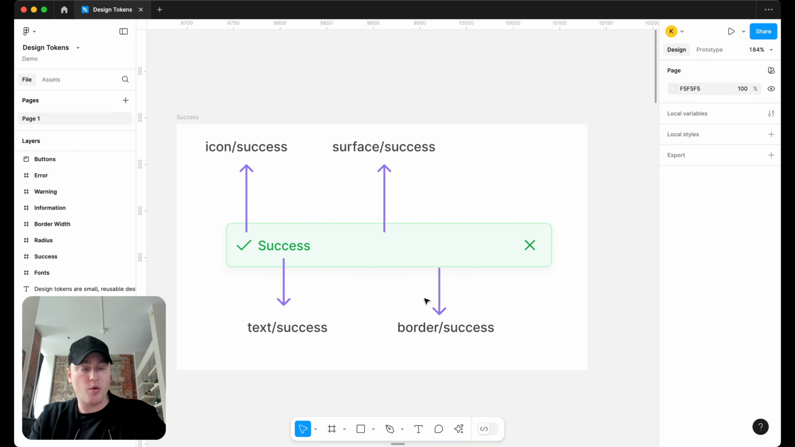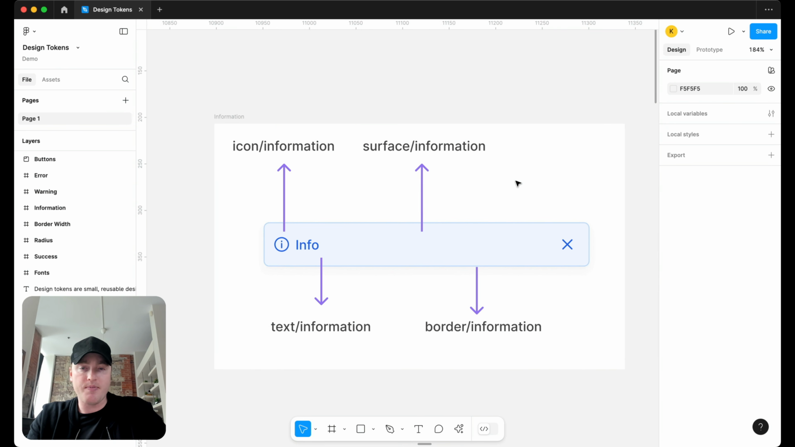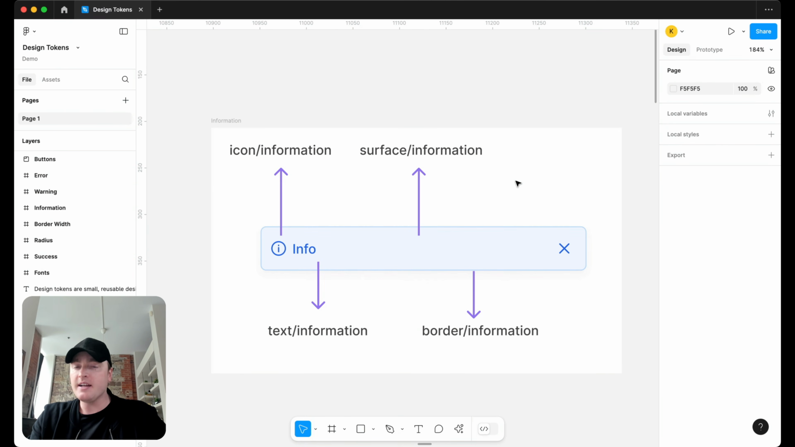So we're not getting into border width and border radius just yet. That's going to come a little bit later on. So just from this one simple component, we need 4 design tokens, all specific to our success. That goes to be the same with information as well. And this is why consistency in naming is super important.